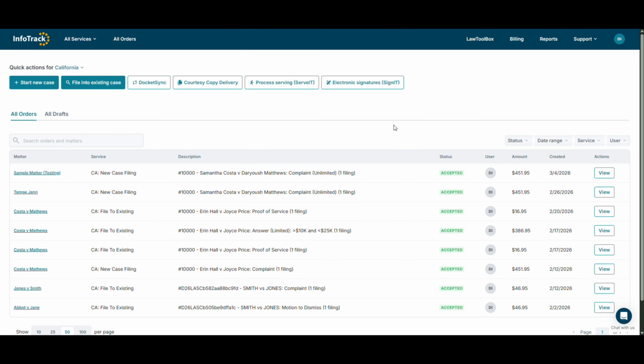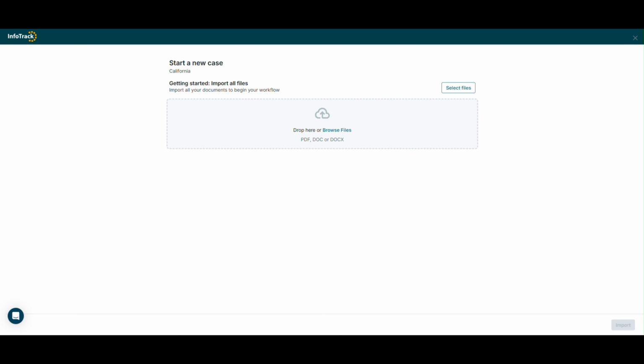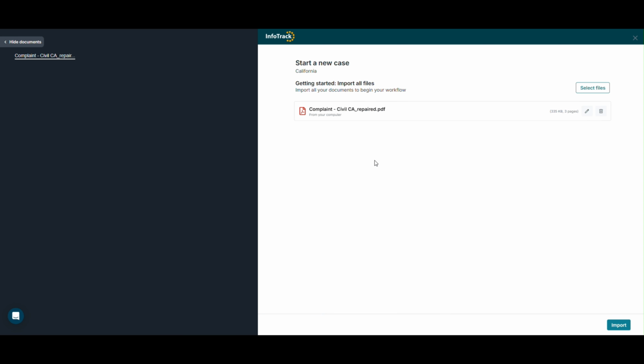This will open InfoTrack in a separate tab where I can see all of my previously created cases and filings. For this brand new case, I am going to click on the plus Start New Case option. I will start by uploading the complaint form and importing it into InfoTrack.